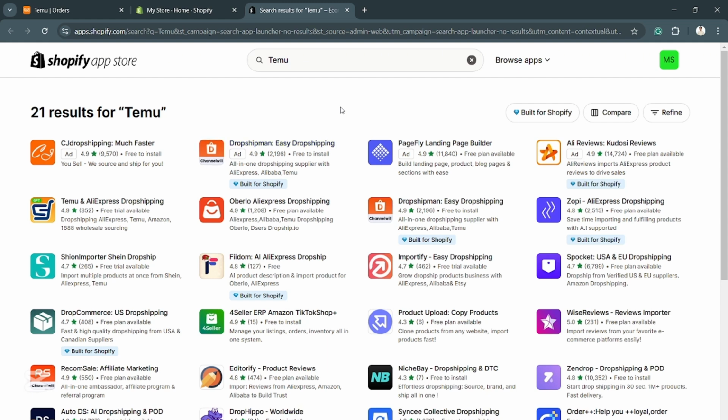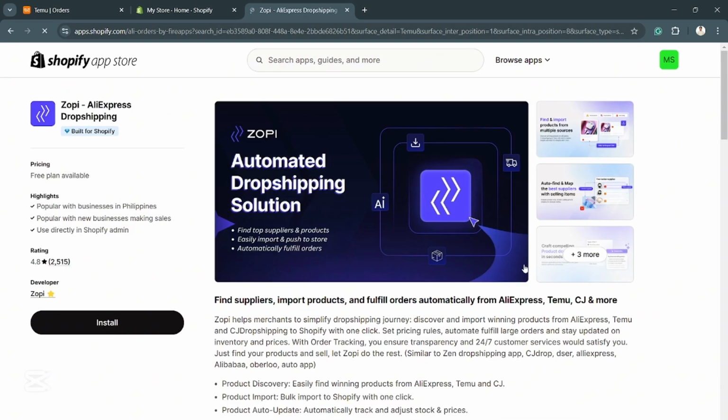So as you can see here, currently Temu is not yet available on Shopify. However, what you can do is you can download or install these drop shipping applications for you to be able to connect your Temu account to Shopify. So it's going to be like a third party. So for example, let's download Zopi.